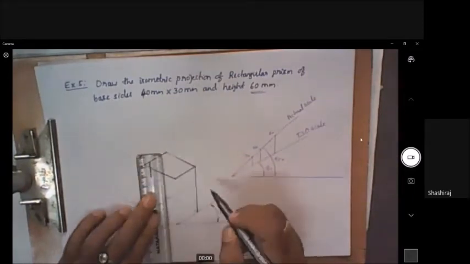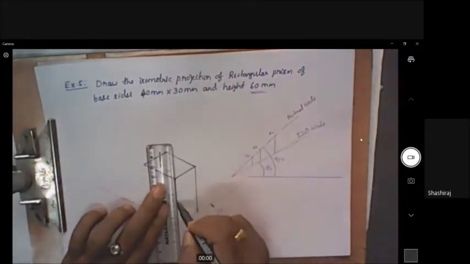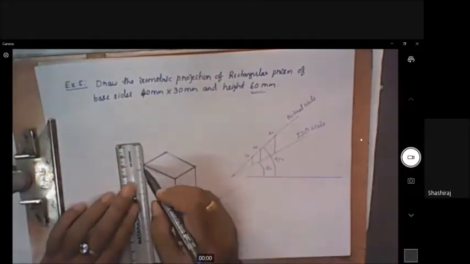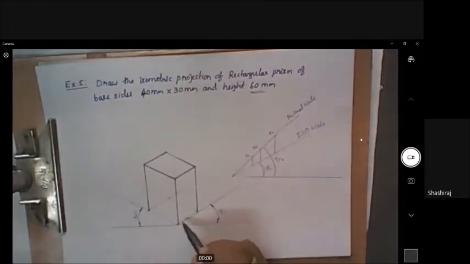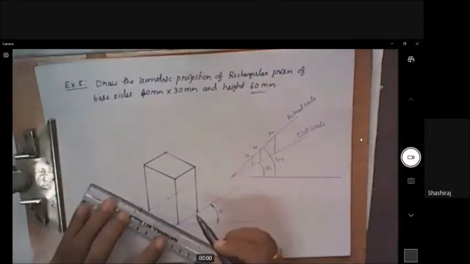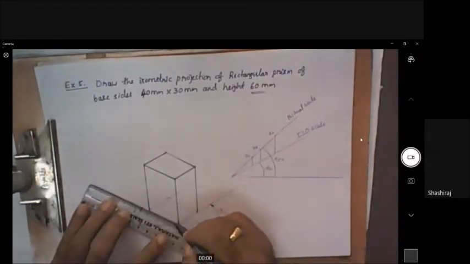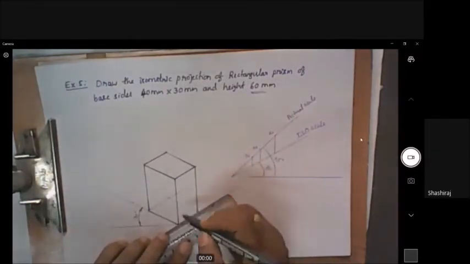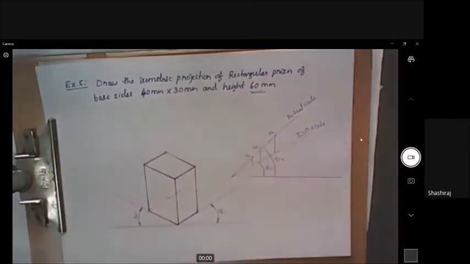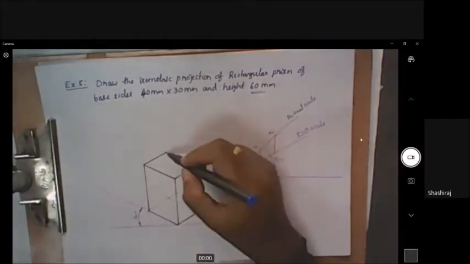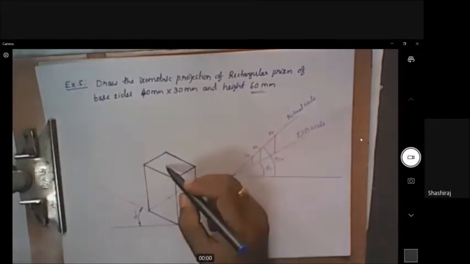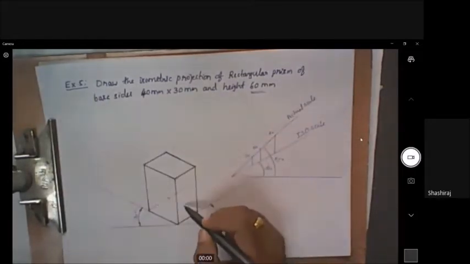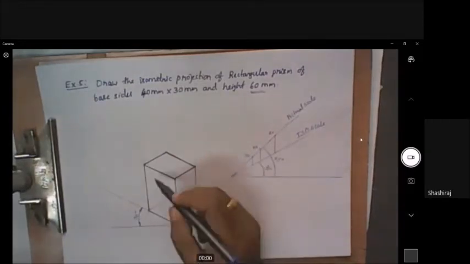This one, and this one. Then the base edges which are in the front, they are also visible. So these 2. You draw this edge and this edge. That's all. That completes the isometric projection of a rectangular prism. See, there is one more edge here, here, and here. They are invisible. You don't have to do anything for them.